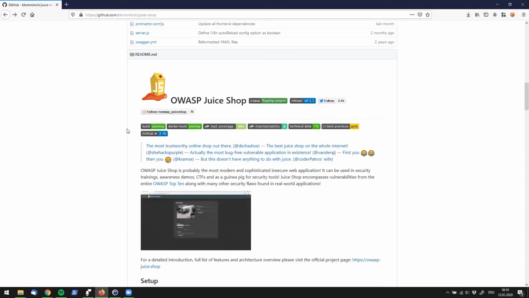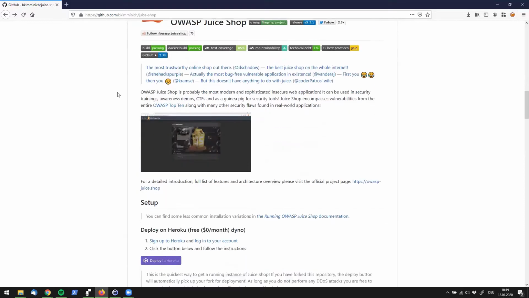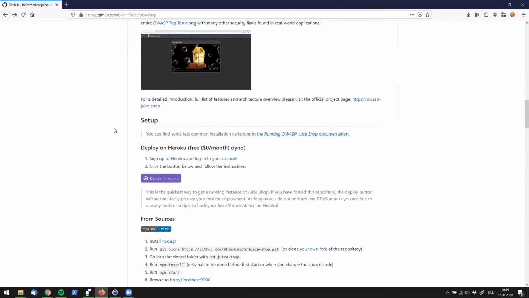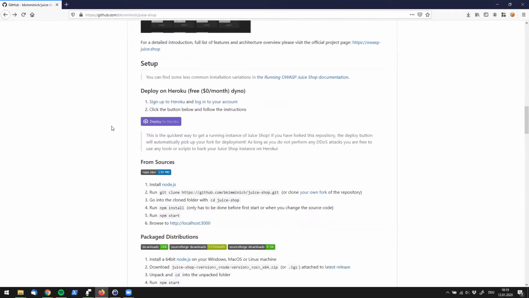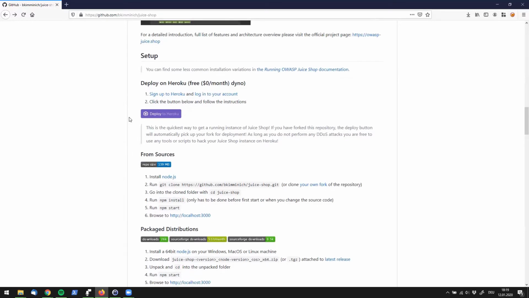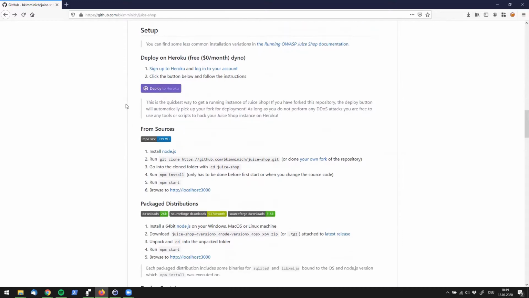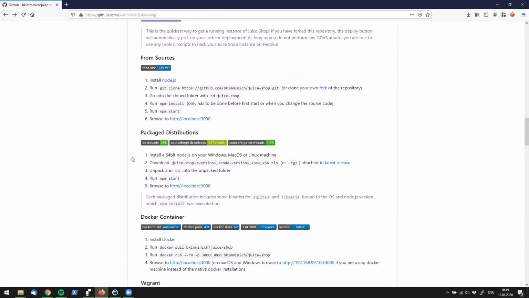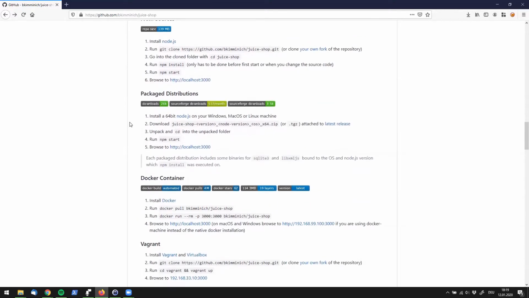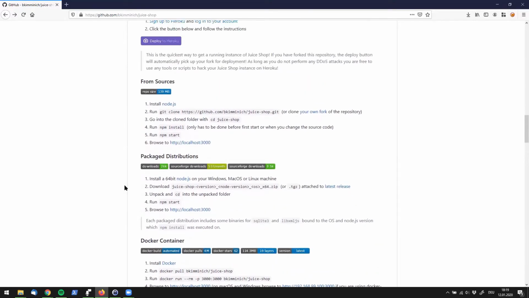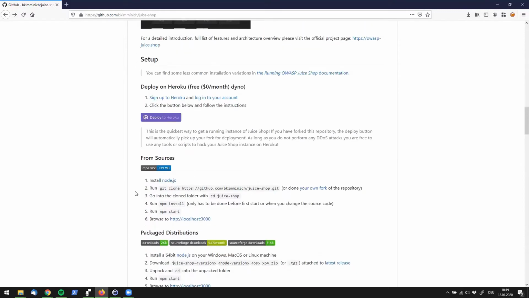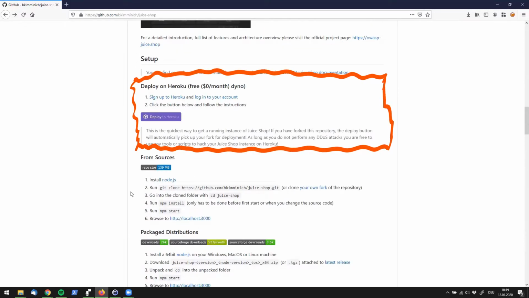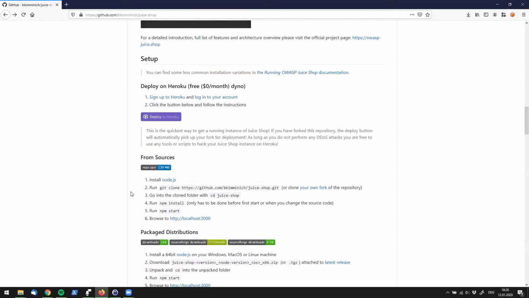And it is, again, super easy how this is done. If you scroll down to the setup section, you can see a couple of different setup versions, like the Heroku setup, the package distribution setup, the from sources setup, Docker setup, Vagrant setup, and so on. What we're going to concentrate on today is the Heroku setup. Why? Because it's just the simplest I found, and you don't really have to do anything.